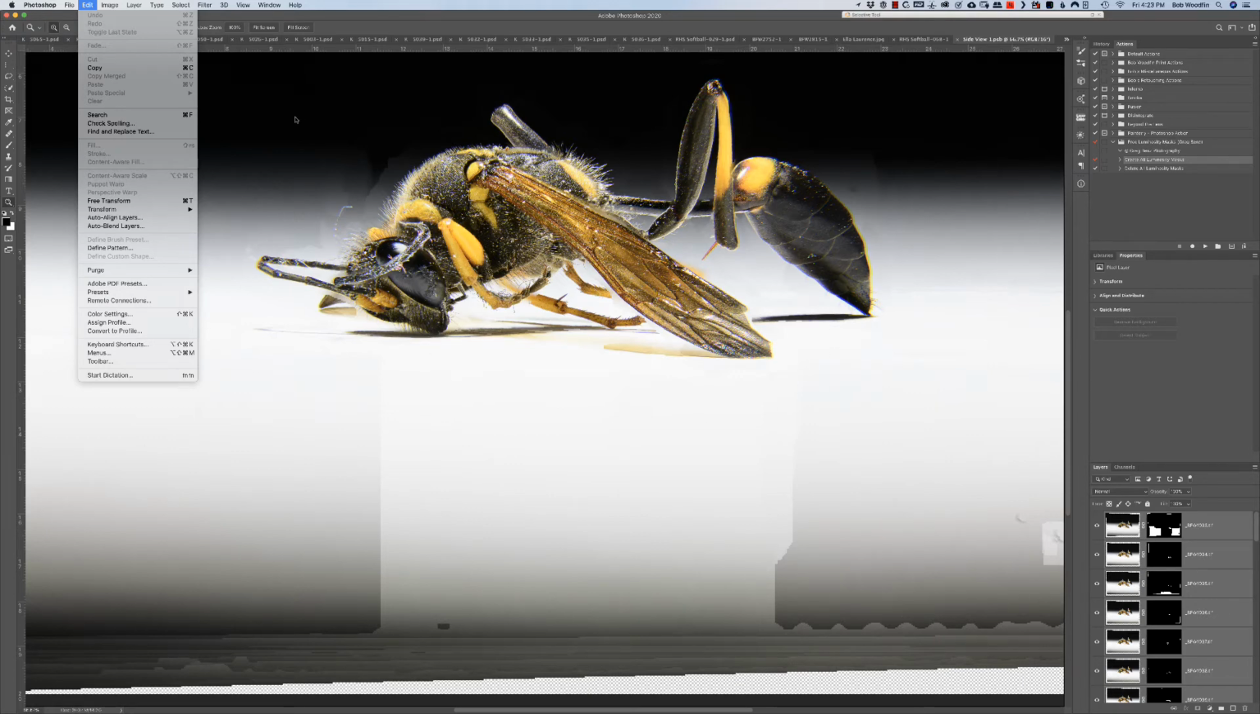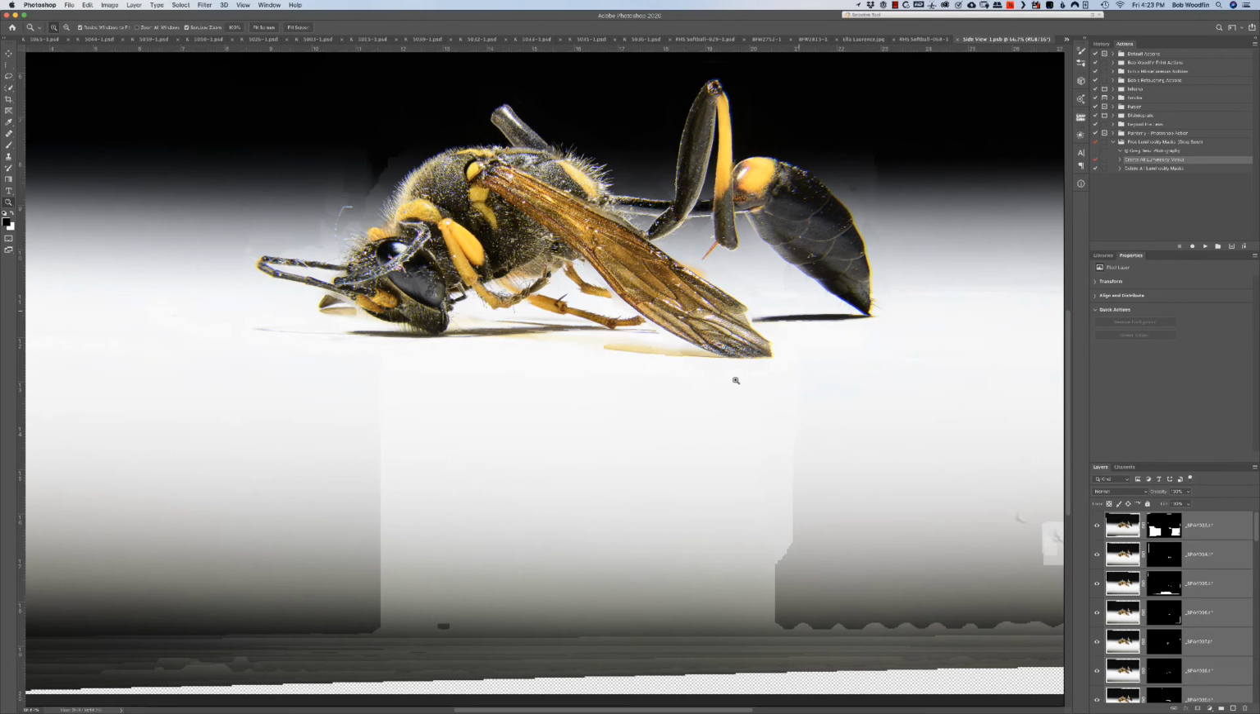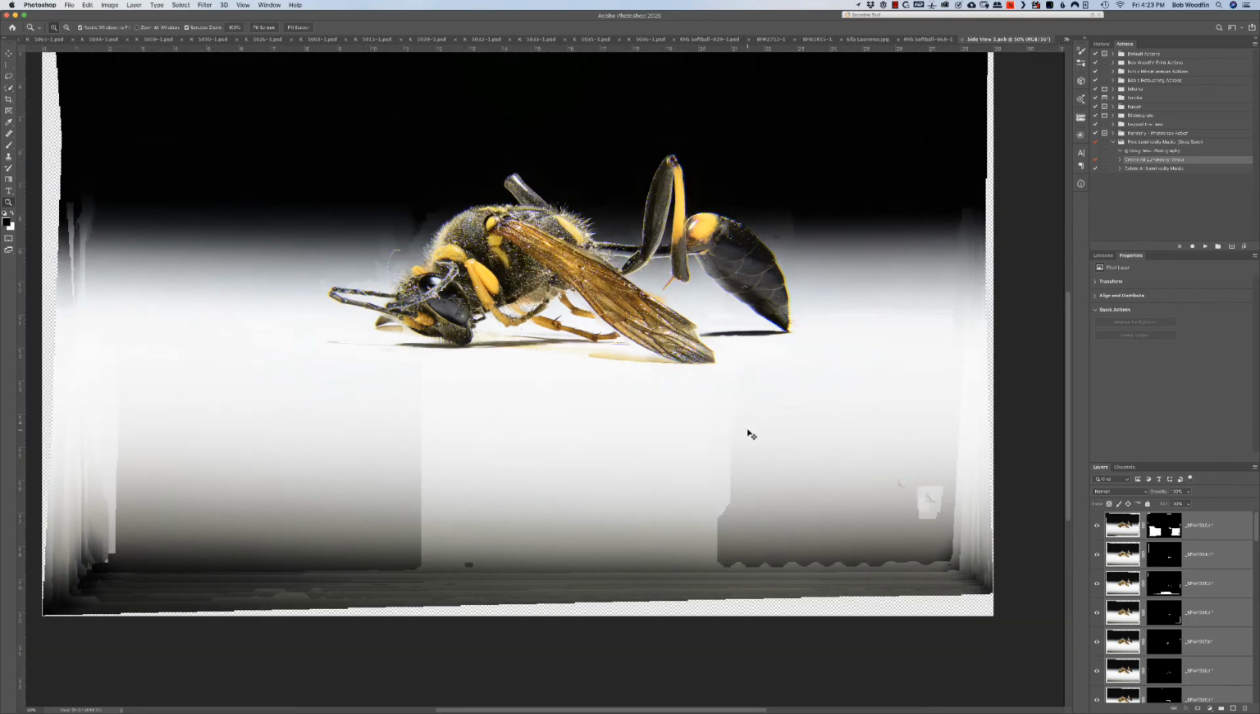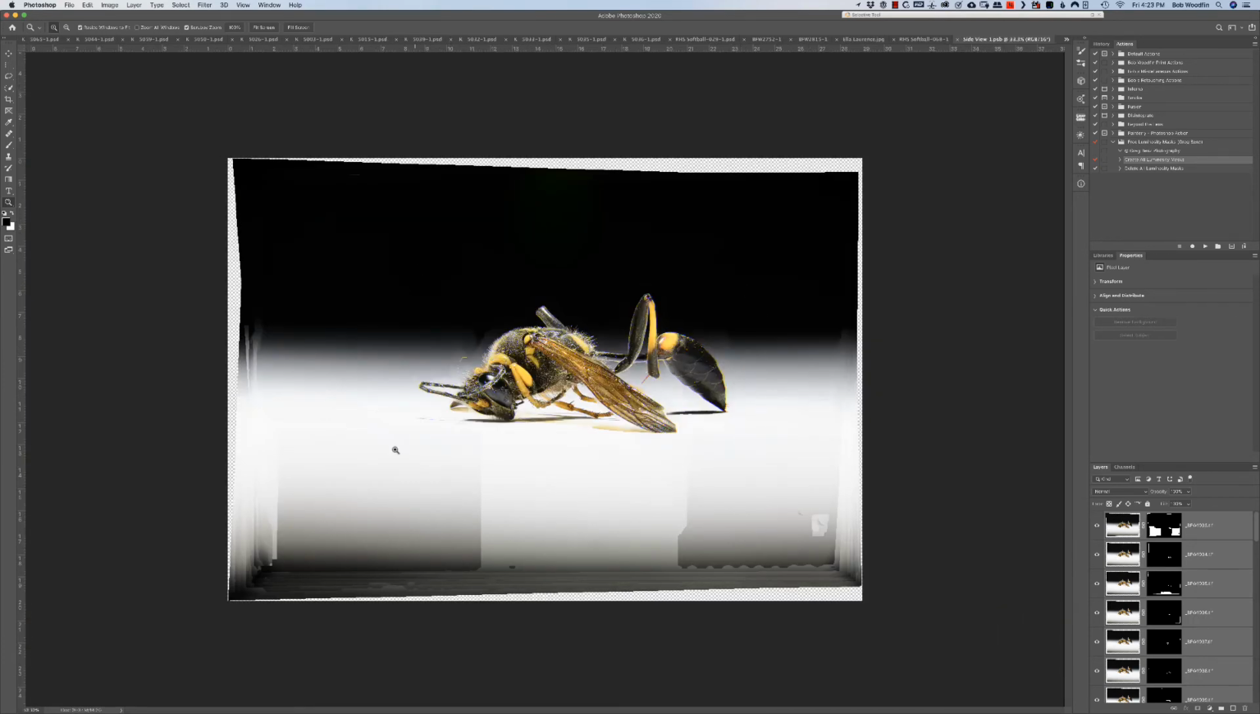So I just wanted to show you the process. I don't care much about the actual end result, except that when you get this far, you just need to do a cleanup. Okay, so that's all that I wanted to show you in regard to focus stacking.